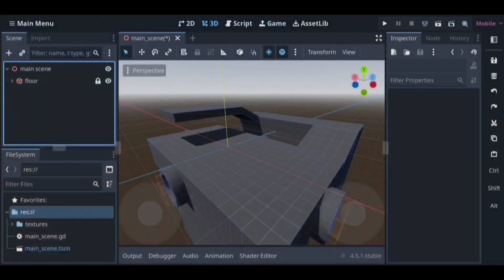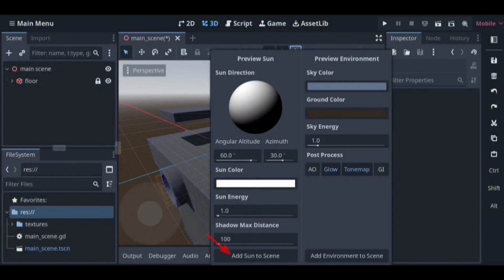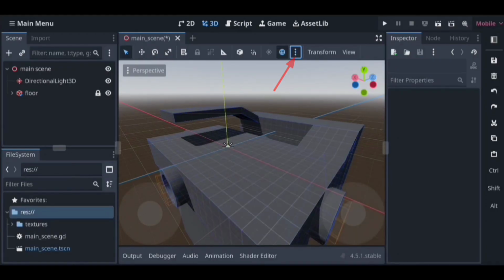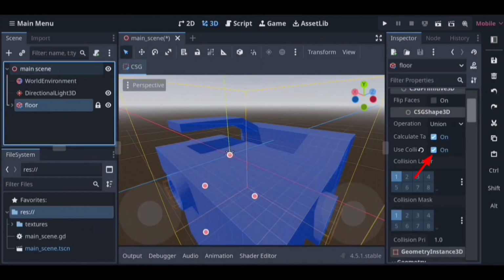Let's get started. Let's start by adding a sun and world environment, because without these two, our scene has no lighting and no sky rendering. Now I select my floor object. Make sure use collision is on. If this is off, the player will fall straight through the ground.